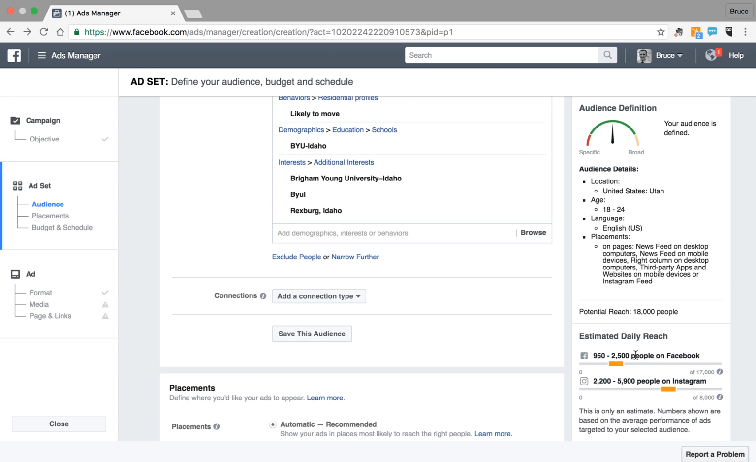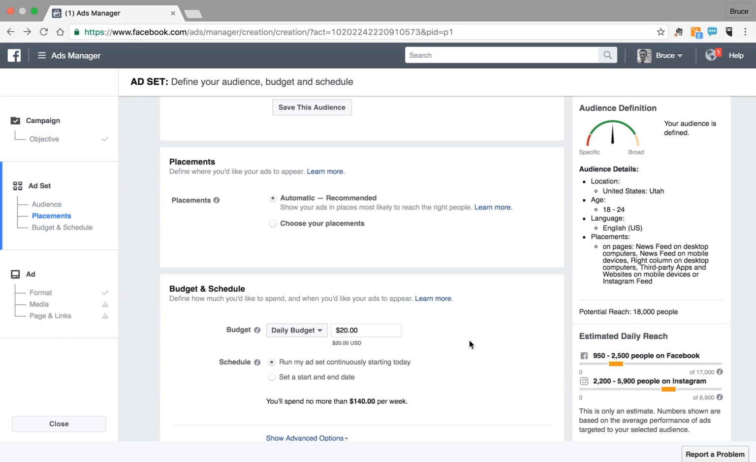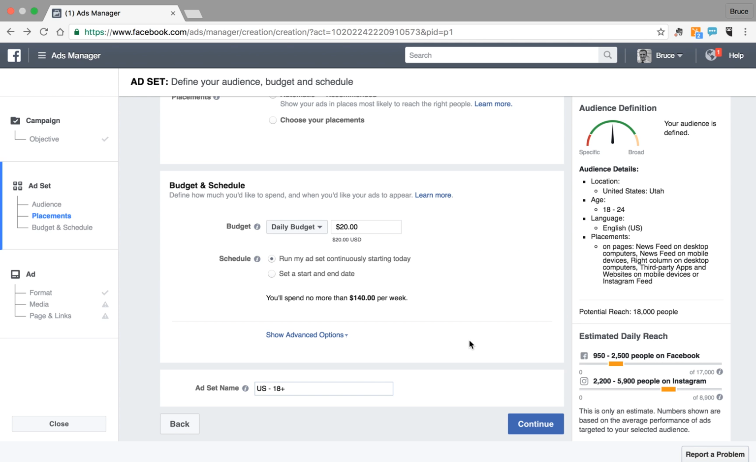So unless you're really trying to reach everybody in the entire United States, you don't want to have a broad audience. Even if you are trying to reach everyone in the entire United States, it's probably not smart to do a broad one, because you'll get a lot of impressions with people, but you'll not be able to really convert on it.